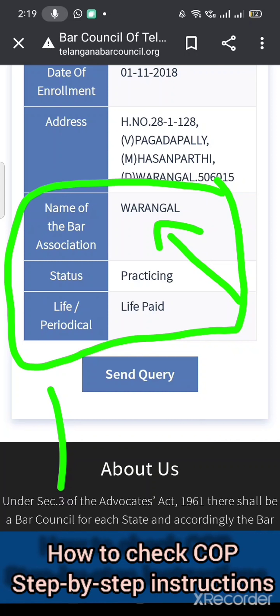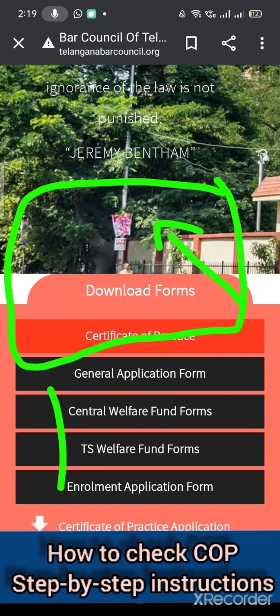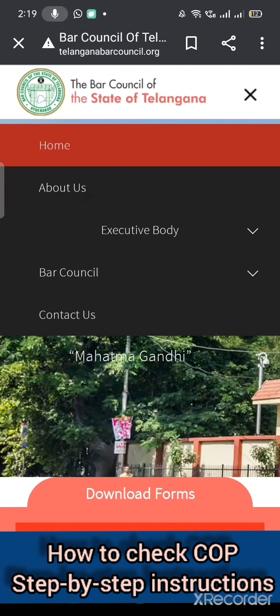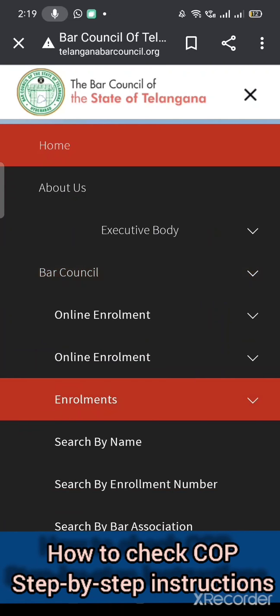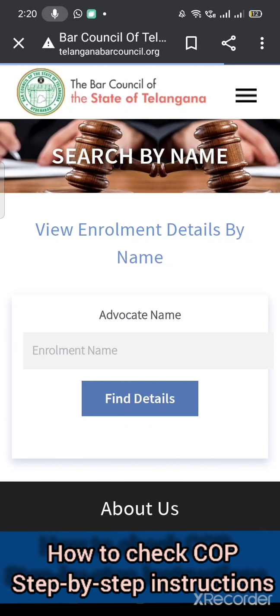Now we'll go for the second option. The process is the same. The only difference is, in the first option we chose the second one and wrote the enrollment number over there, and in this option we can search COP detail with the advocate's name, our own or other advocates'.